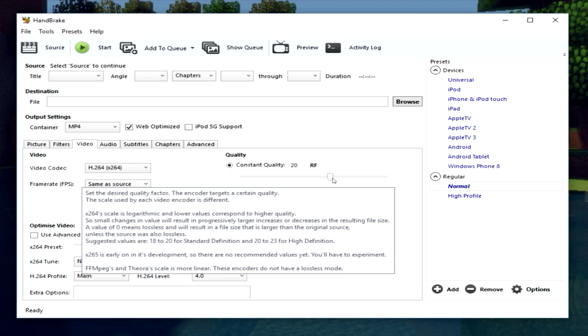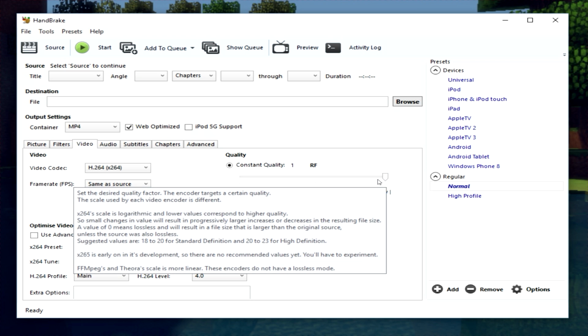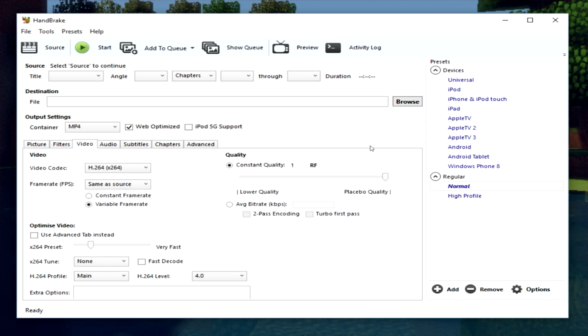Essentially, if I were going to go all the way to the right to 0 or 1 RF, that means the quality will be the same or even better, but the file size is going to be much larger. And the whole purpose of Handbrake is to make your file size smaller while not getting rid of the quality. But if I went all the way to, let's say, 45 RF, 25 more than the default setting, that would make the video lower quality, but it would make the file size much smaller.